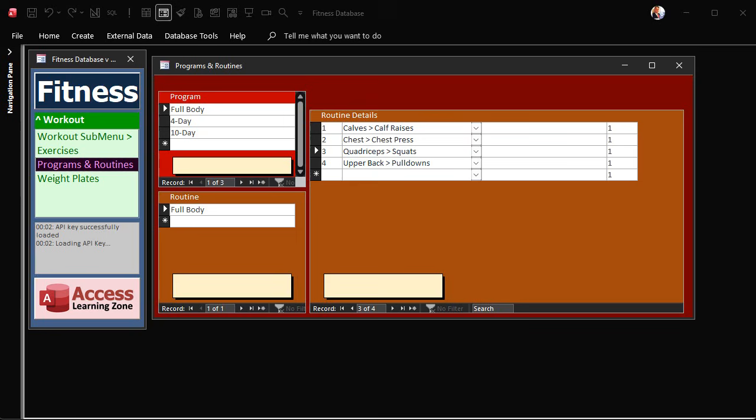Now, one thing I really haven't given the user the ability to do is change what routine this is on. That's up to you. Let's say you want to move this from the full body to the forward. You could put a little combo box down here to let them change the routine. I don't think that's necessary. If you guys really want to see that, let me know. It's literally just a combo box here that lets you change the routine ID. But I don't think it's necessary. If you really want to move it, just delete it and add it to the other one.